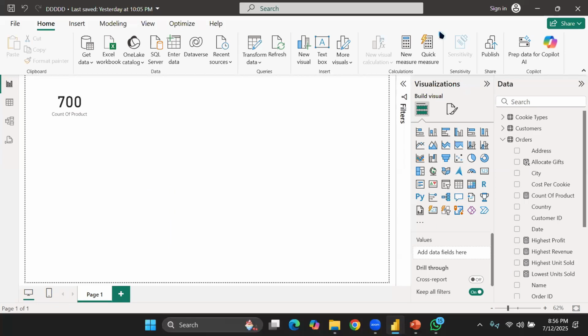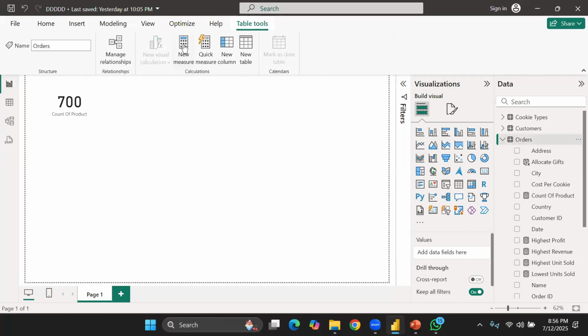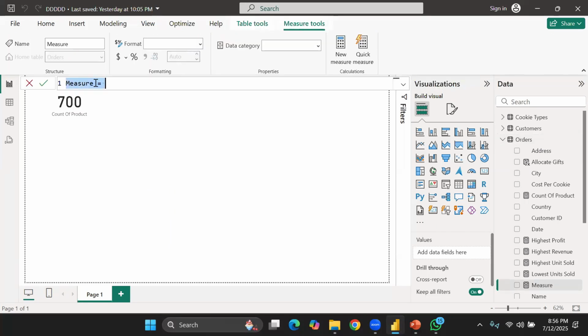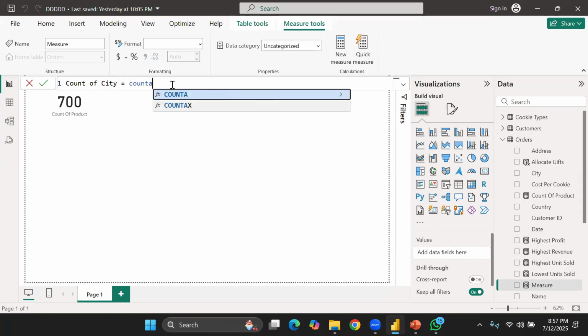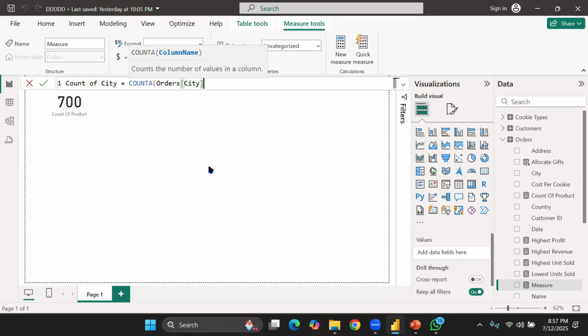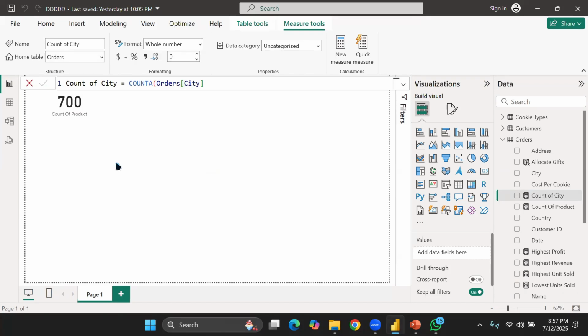So now let's do CountA. The count measure and formulas are not really hard. It's very simple. Let's create a measure, count of city, using CountA, then the other table and the city column. Now I have counted the city.